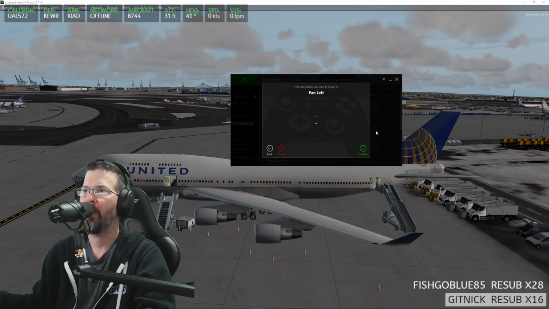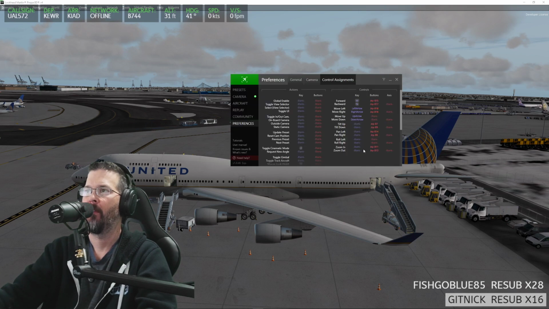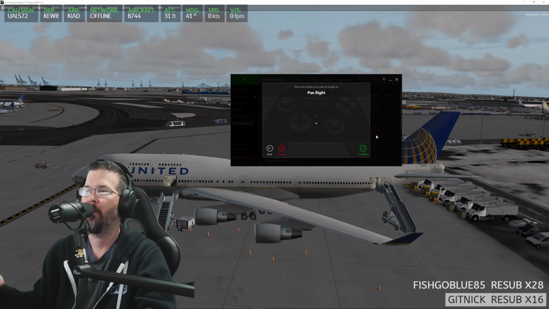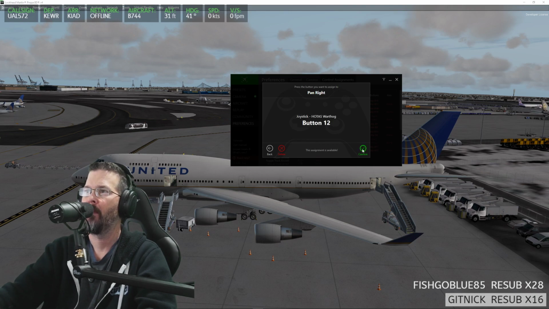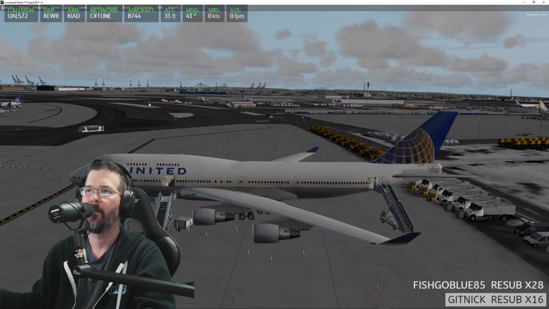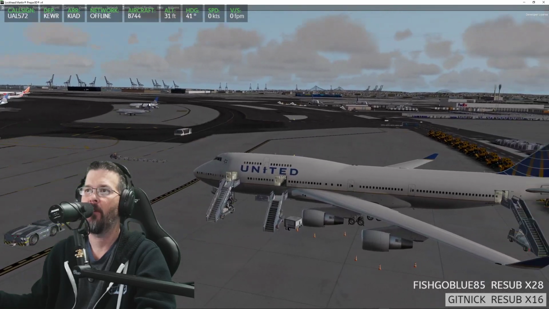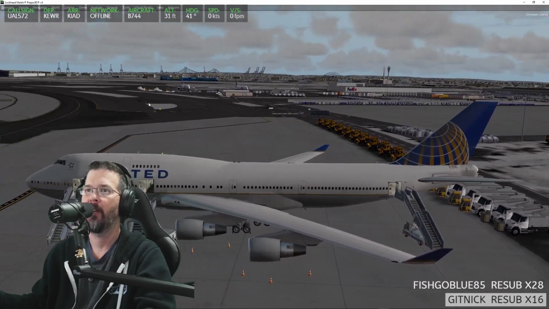I'm going to change it. So pan left and pan right. All right, so that is like a drone type view. I can go in and out.